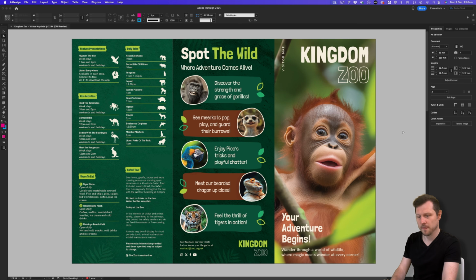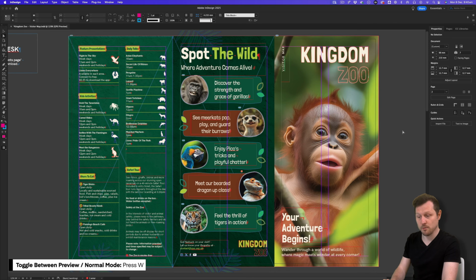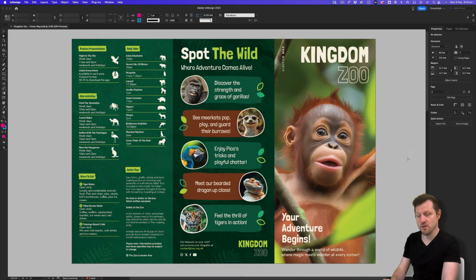For now, I'm going to press W on the keyboard and this will toggle between normal and preview mode. For now, I want to be in preview mode and I'll press W so I can clearly see the document. So in InDesign, we have the option to toggle the interface color.